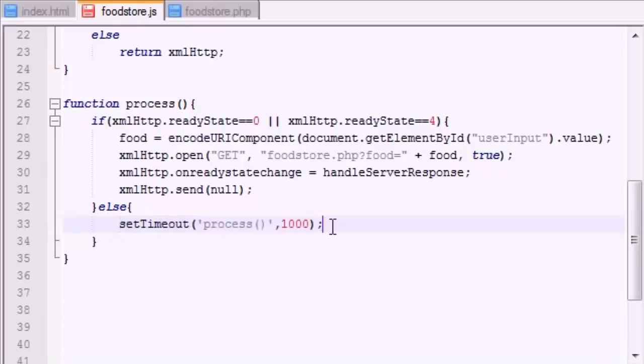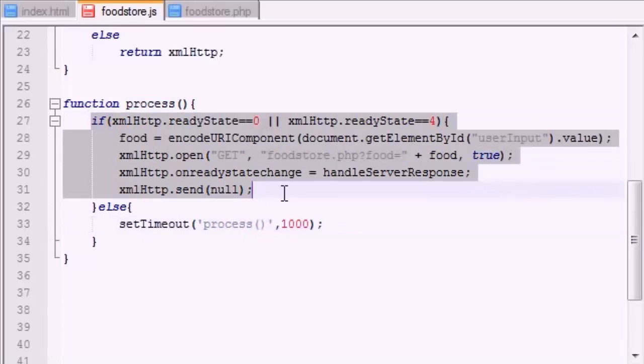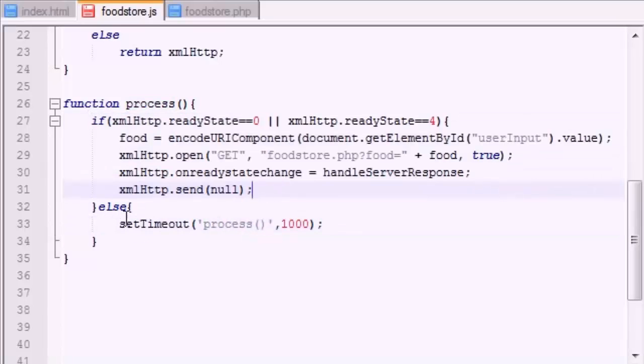So set timeout says, okay, how long do you want to wait? And after you're done waiting, what do you want to do? So pretty much, I want to communicate. However, if it's busy, then I'm just going to wait again. Wait a second and then communicate again. That's basically what the function does.